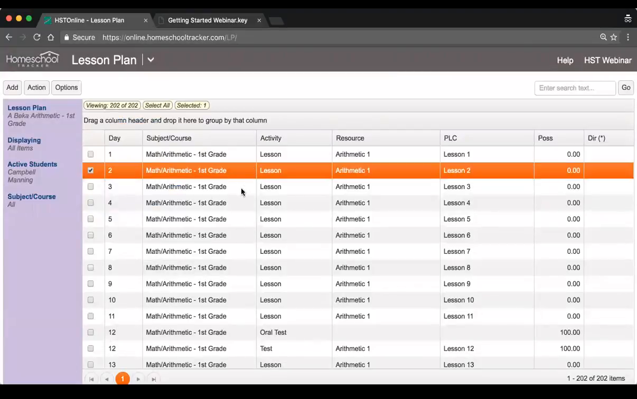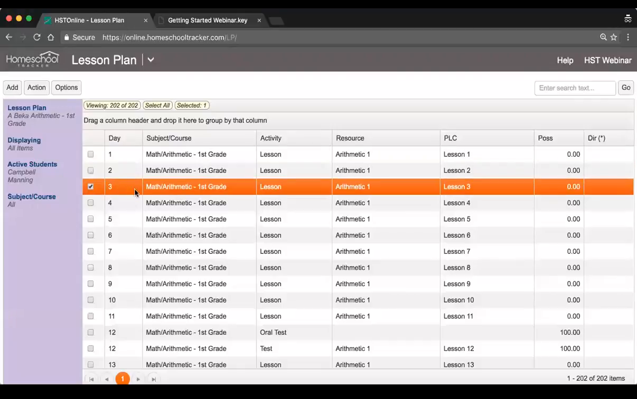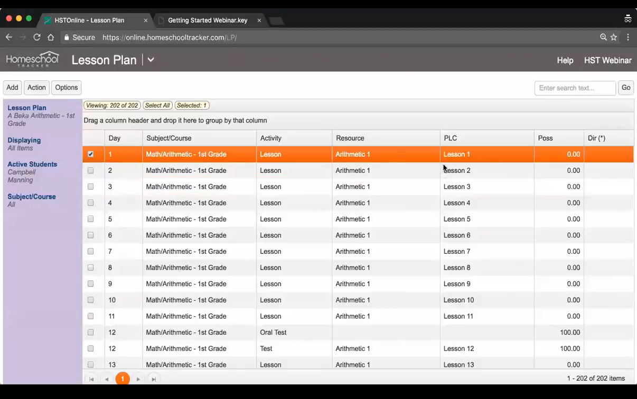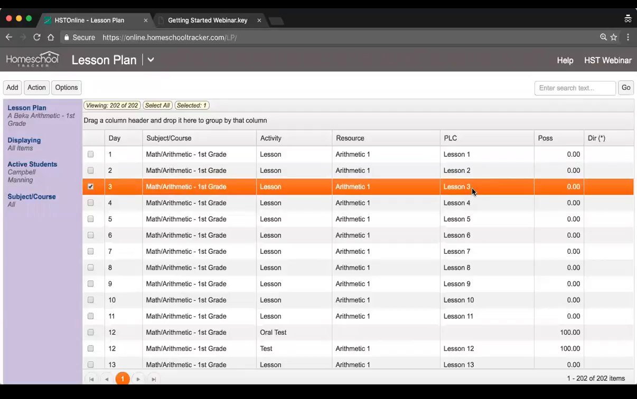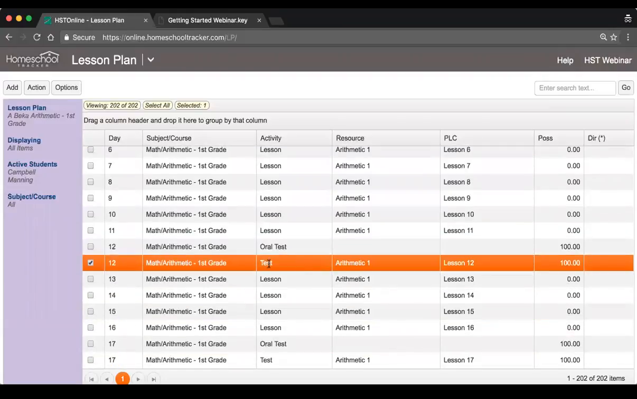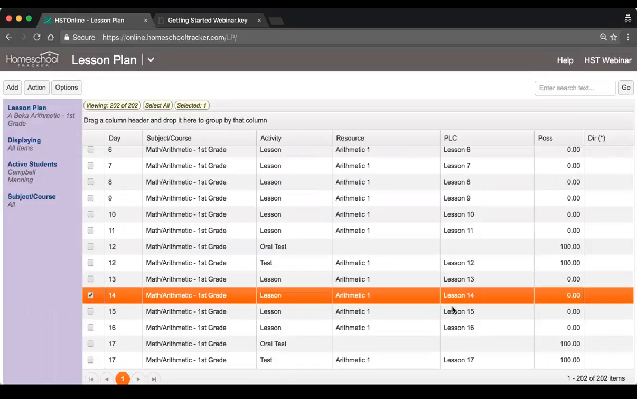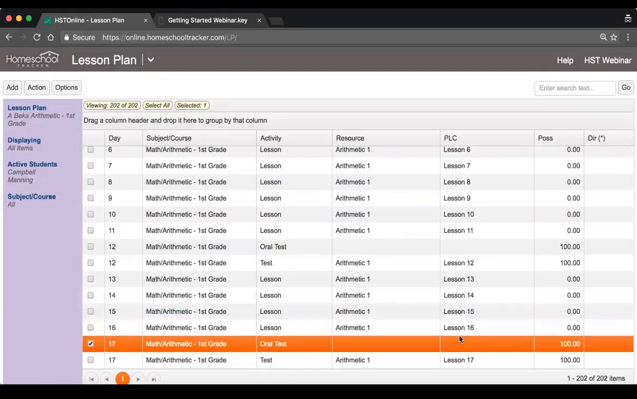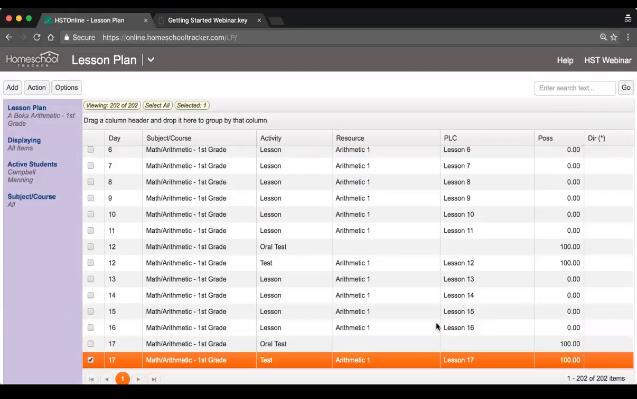And if you look at the sequence of these, they're ordered by what day you would do these on. And the way that it goes in this case is, day 1 is lesson 1, day 2 is lesson 2, day 3 is lesson 3, etc. And then you get to day 12 and there's an oral test. And also on day 12, there's another test. Those are each worth 100 points. Then the lessons pick back up. And then on day 17, another oral test and another written test.